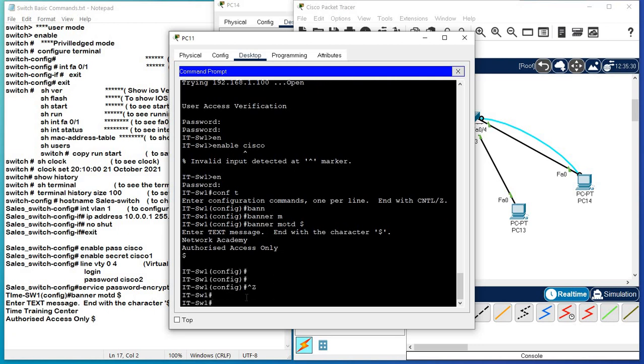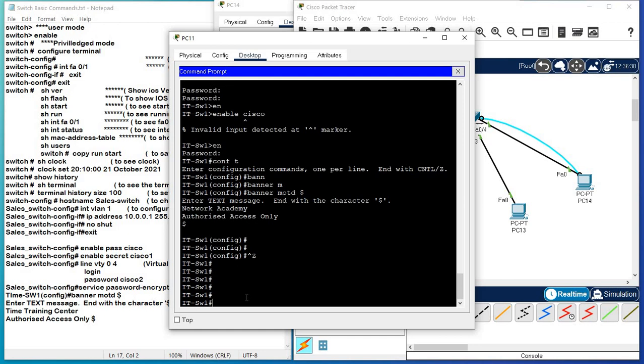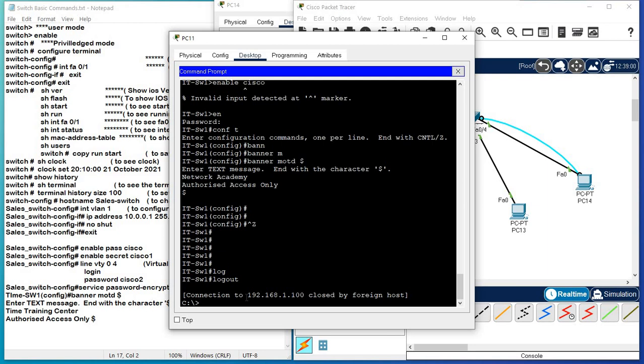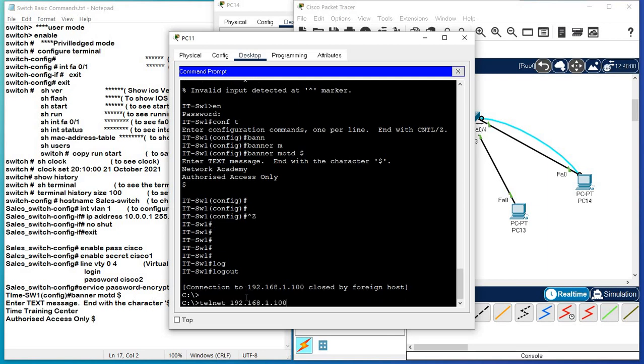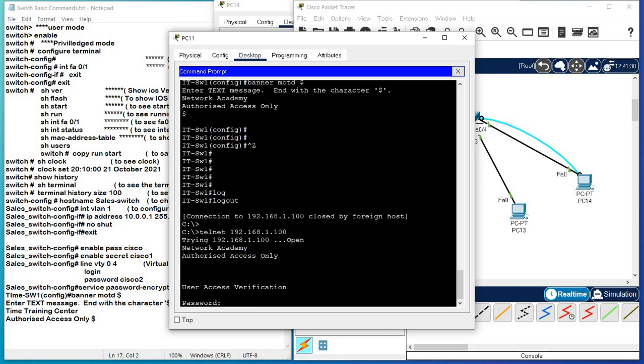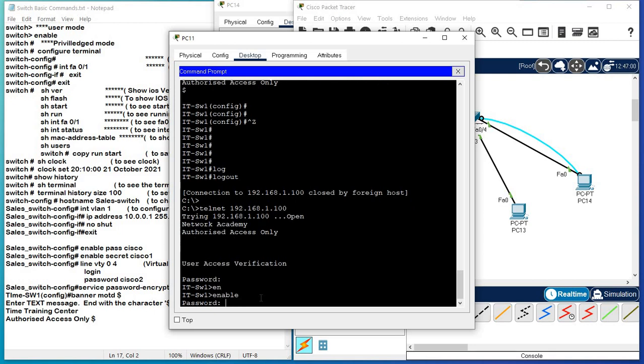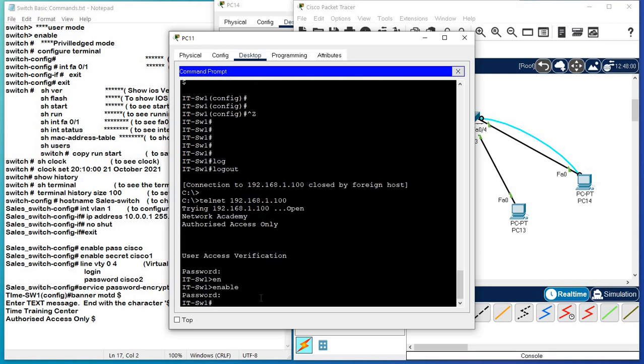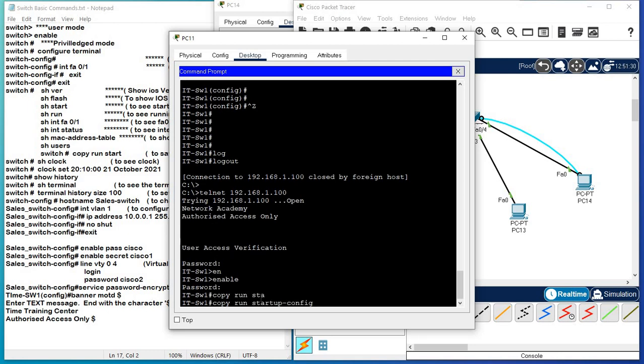Now if I exit my device and I connect next time, I will see this banner being displayed. So this is the way we can identify a device, and also we can set a warning message. Okay, then I can also save the configuration, whatever I did, copy run start.